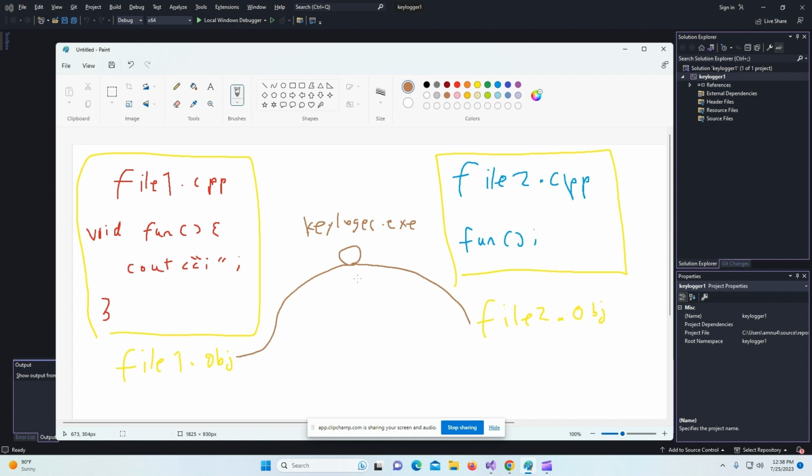Should be two G's, but whatever. So now you're wondering, okay, they both get turned into object files before they combine and make one big executable, so what? The problem is, when we try to call the function fun, it has never been declared before.